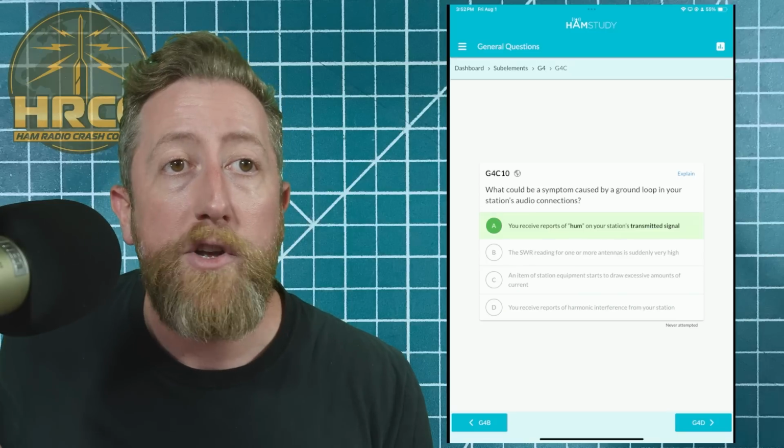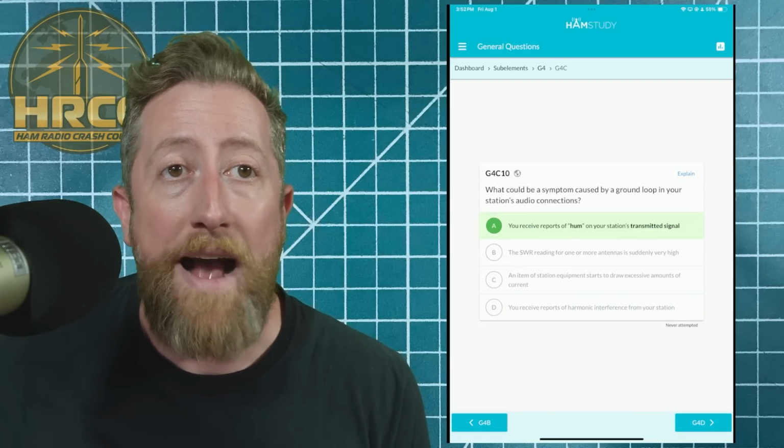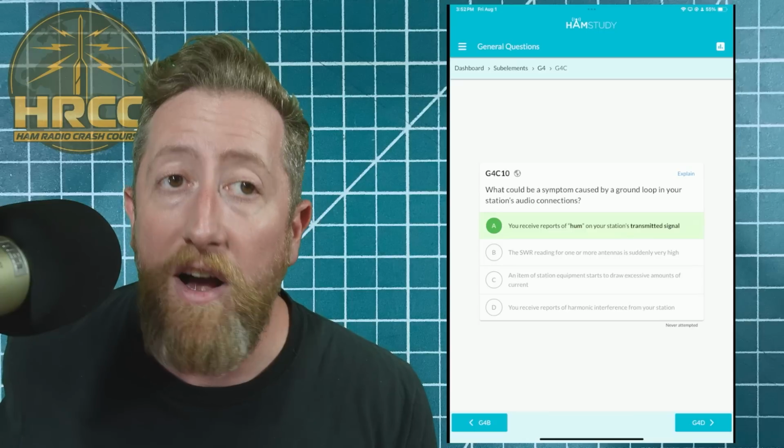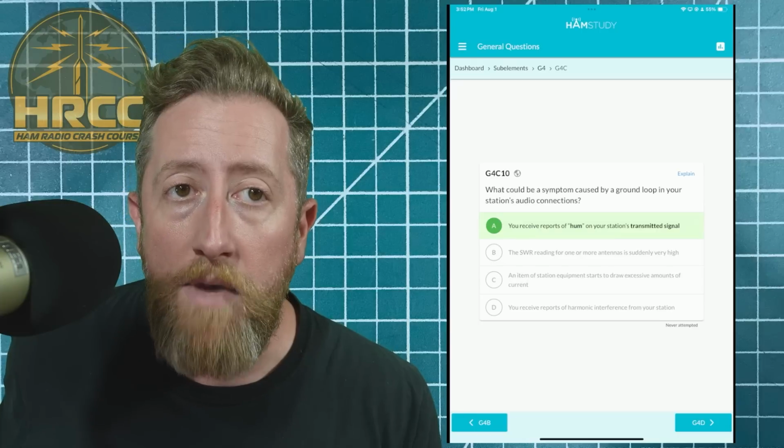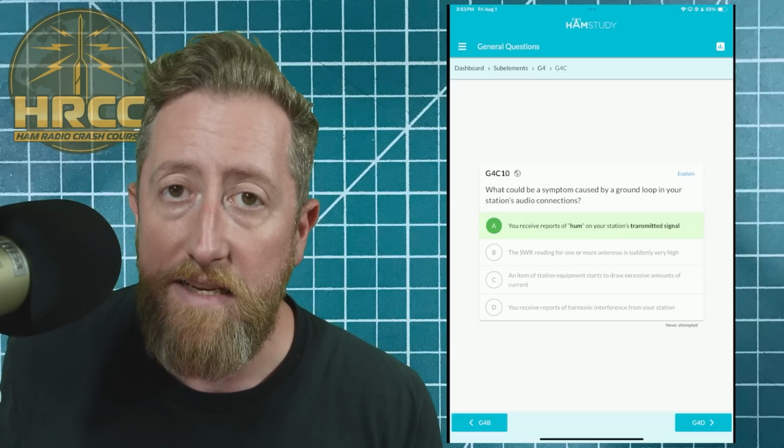Question 10. What could be a symptom caused by a ground loop in your station's audio connections? A, you receive reports of hum on your station's transmitted signal.